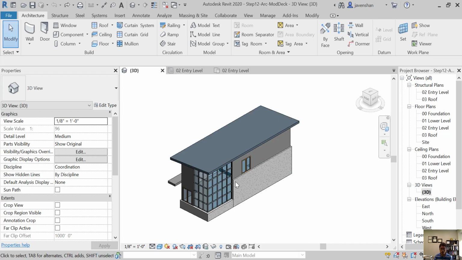What we're going to do is create an entry deck here, and also create a retaining wall that will go from the level of foundation all the way to the roof level. Let's get started on that.